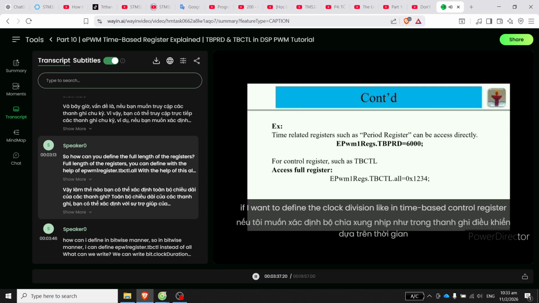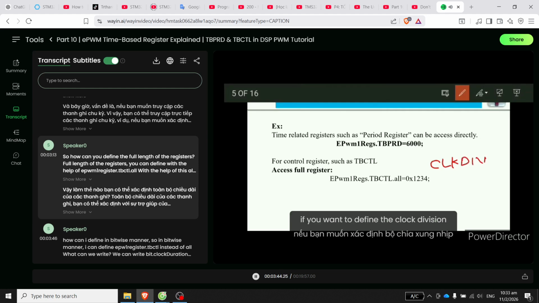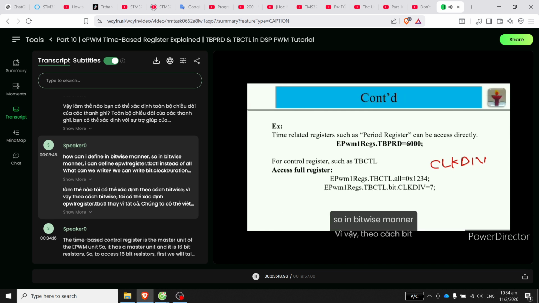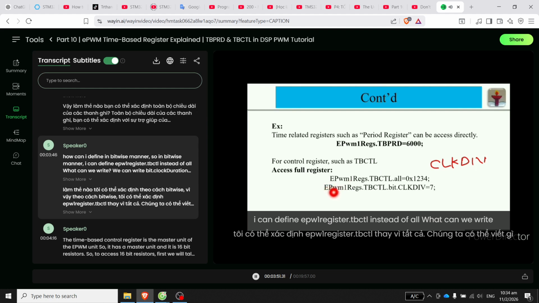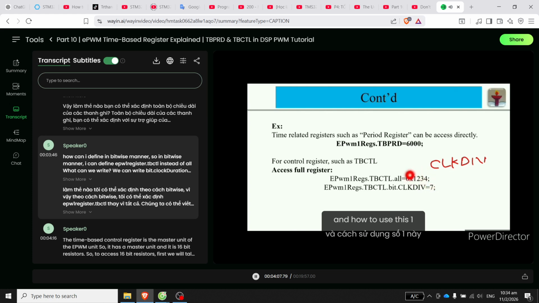for example, if I want to define the clock division in the time-base control register, how can I define it in a bitwise manner? In the bitwise manner, I can write EPwm1Regs.TBCTL dot, instead of all, we can write bit dot CLKDIV equal to 7. We will talk in detail about how to use this 7 and how to use 1, 2, 3, 4 in the examples.